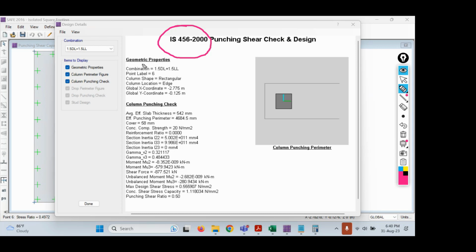What is that? So you can see all the geometric properties here: combination, point label, column shape, column location, global coordinate X, global coordinate Y. That is all fine. Now, one thing that we have to bother about is the column location. What is the column location here?